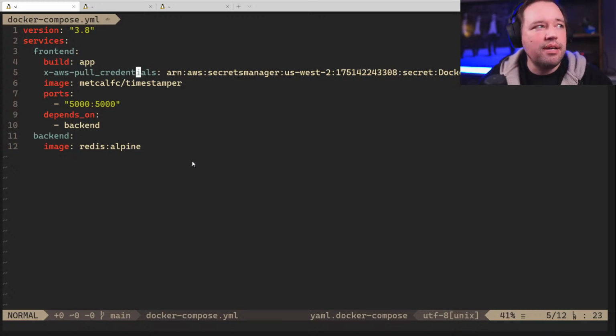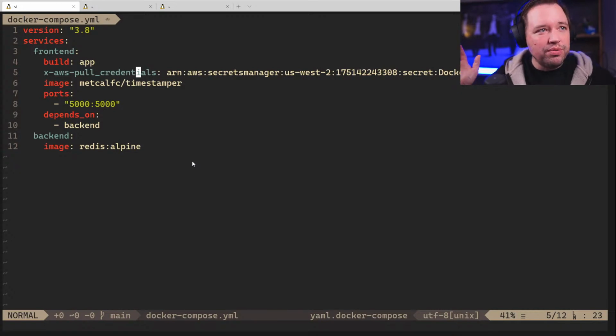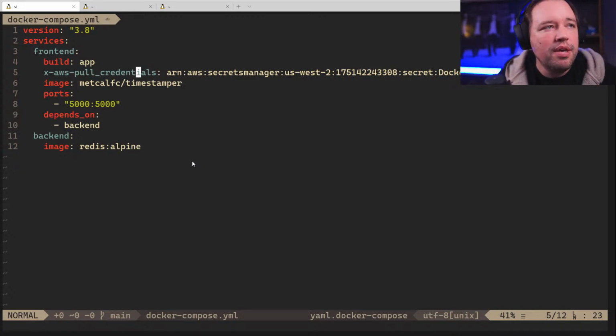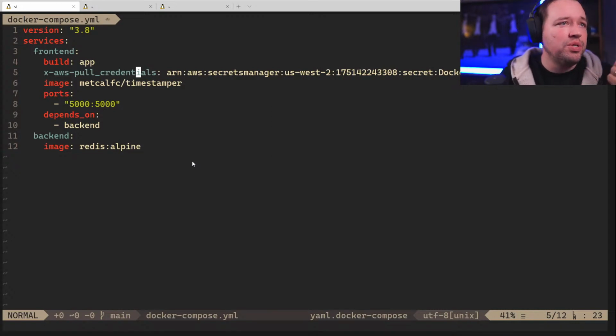It uses this X parameter. So this is one of the cool new extensions that we're doing for Compose. What this X parameter means is: Compose, you don't know what this means, and you don't need to know, but pass it to the backend, and the backend knows what to do with this.